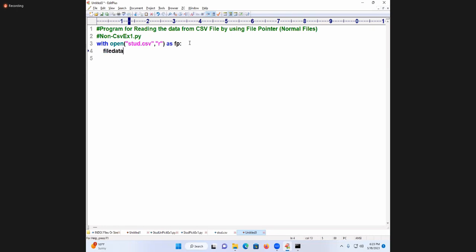file data is equal to fp.read. You know, fp is pointing to the starting point of the CSV file. Yesterday I told you about the tell function, seek function, etc. So it is pointing to the beginning of the file, and I am reading that. Then print file data. This is a normal mechanism.